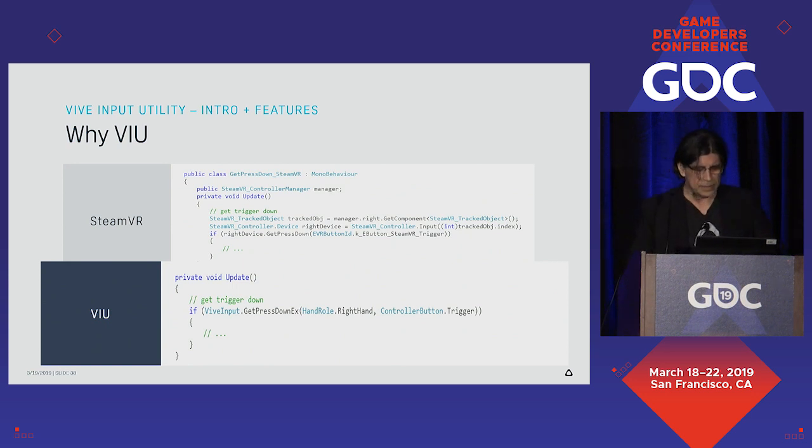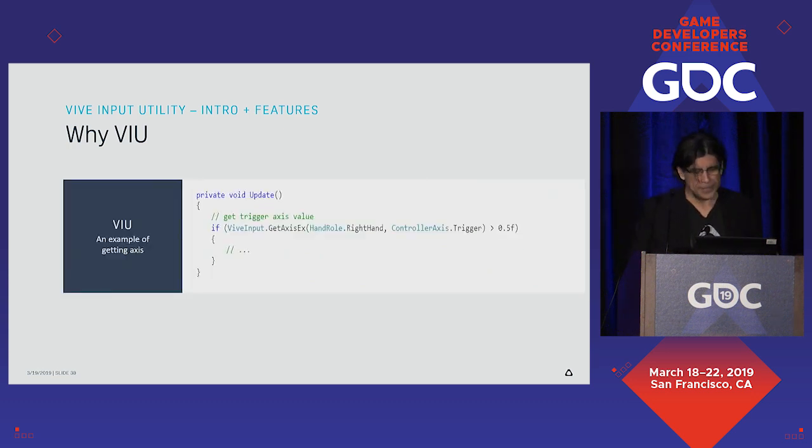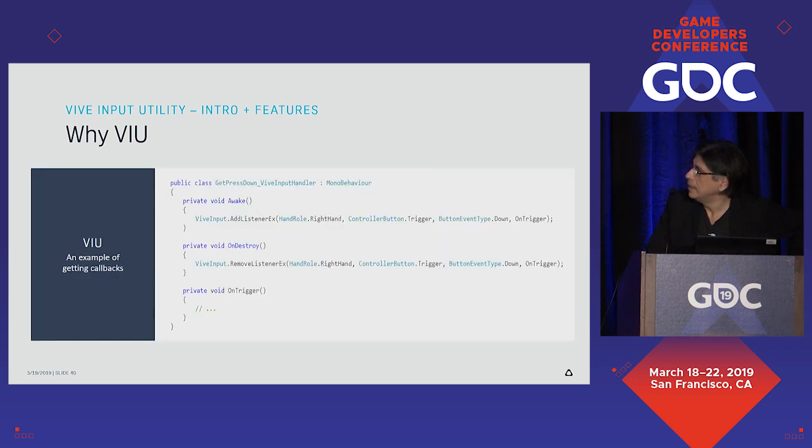So there were a lot of things that made it difficult, especially for someone who's new to programming. Here's another example where we actually get an analog value from the triggers to do something. So you can get axes. A lot of the things you can do in SteamVR, you can obviously do in VIU, but we decided to wrap it in a much more elegant way.